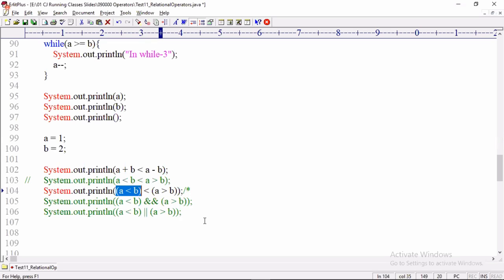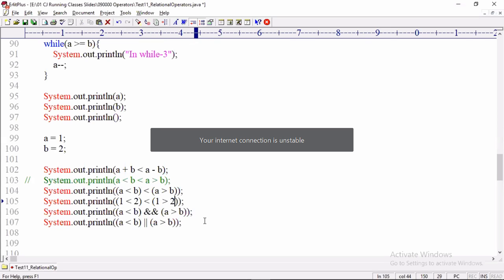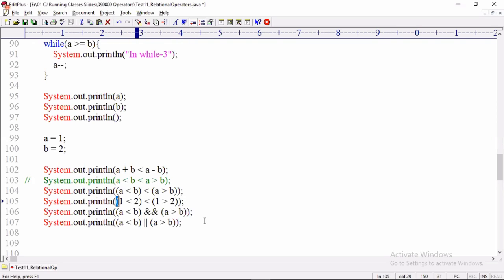Now tell me, first what will the compiler do? The compiler replaces all the variables with their values. A replaced with 1, B replaced with 2, A replaced with 1, B replaced with 2. Then evaluation starts. Then tell me, 1 less than 2. One small correction in the explanation, one second. One small correction in the explanation. Okay, we are doing it the wrong way.